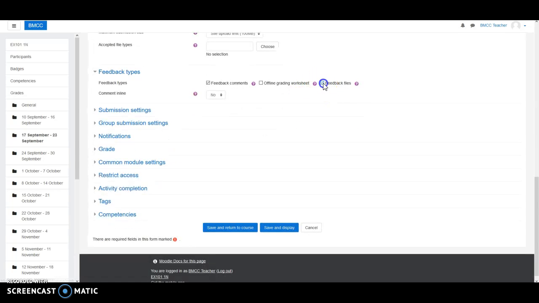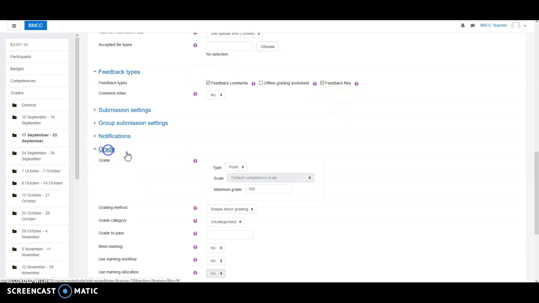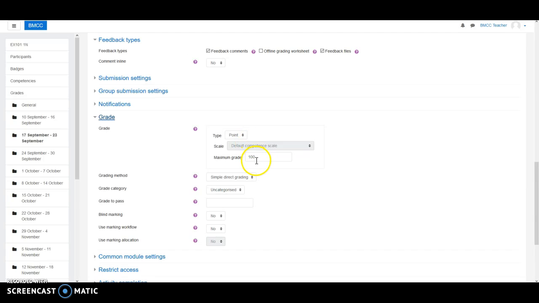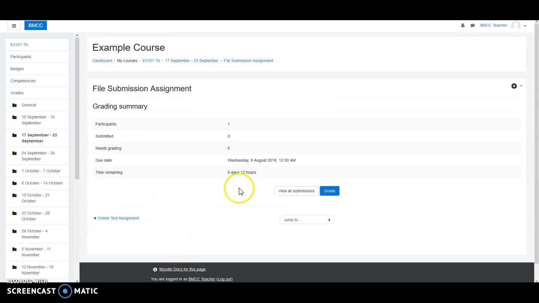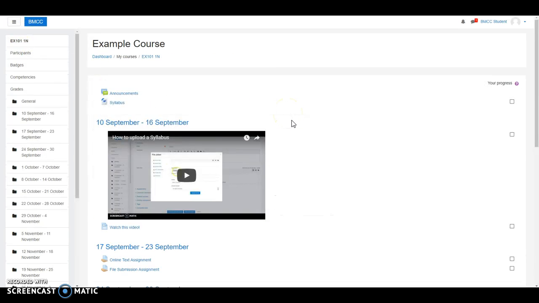This time I'm going to put feedback file as a way to grade. This allows me to upload a file back to the student. Again, change your grades here so you can use a certain amount of points. Click Save and Display. And you can see here. Now we'll look at it from the student's perspective.